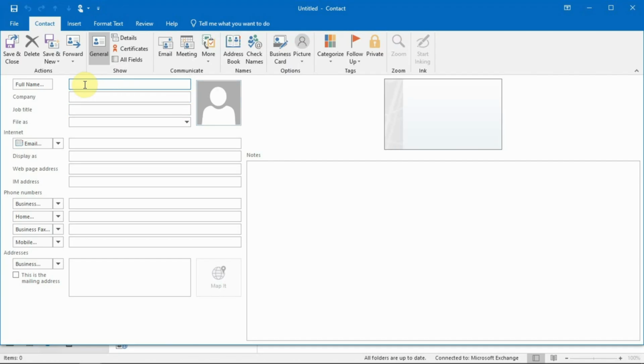So here I'm going to go to full name, and let's say I want to put in John Smith. The company that John works for is Acme Co. Job title for John, maybe he is their HR director, for instance. So can you see instantly, this is not just about email addresses, it's about further information about John so that you can do your job a bit better.